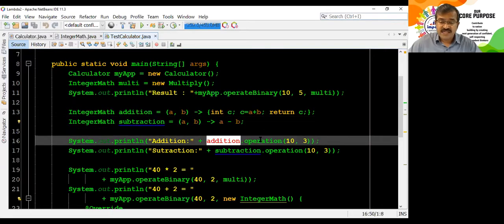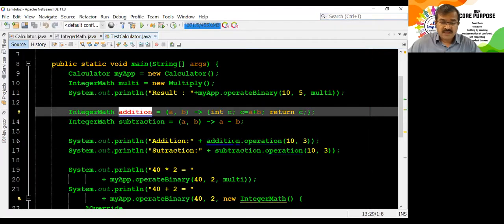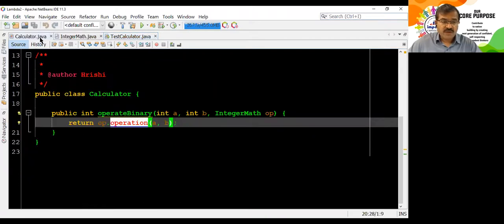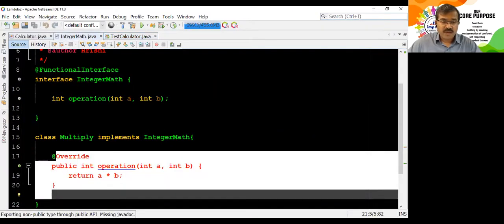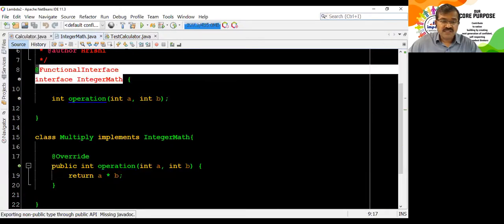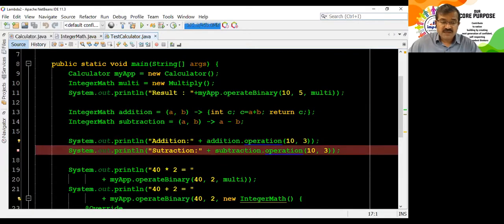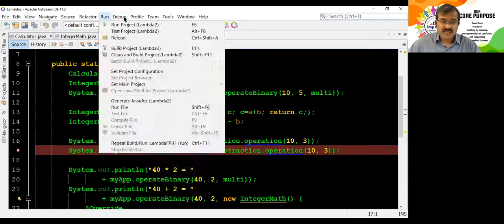When I next time say addition dot operation 10,3, addition is what? Addition is this. Dot operation 10,3, subtraction dot operation 10,3. I am not even required to have this object. I am directly calling this method called operation, which is there in IntegerMath. So this reference is invoking this method to get the work done. Does it really work in this particular fashion? Let's check it out.